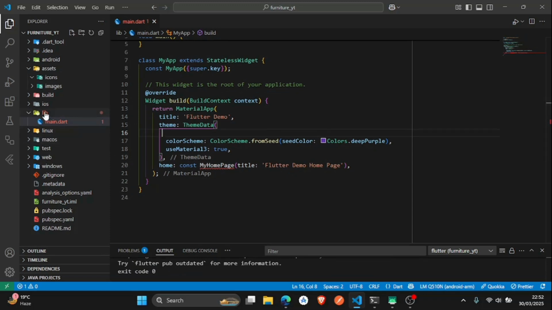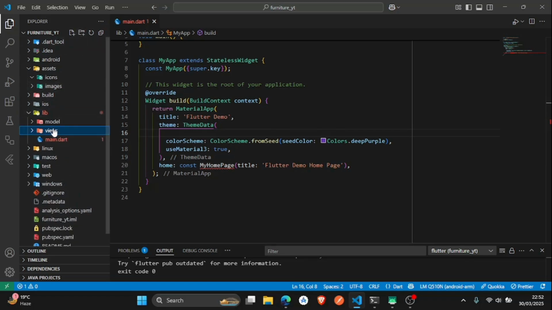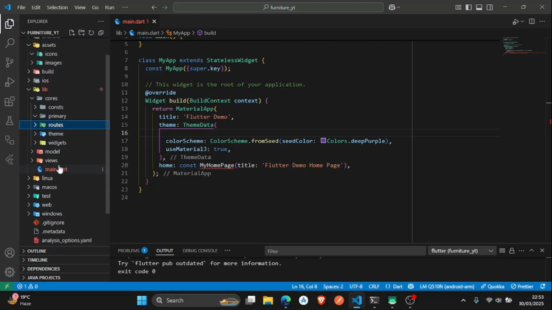Now what we will do is create the folders in here. So we need a model, then views, and another is course. In the course what we will need is primary and cons, and again another folder widgets, and I think theme, and routes. Yeah, I think this is much. And in the views, at first we will have, sorry, auth.